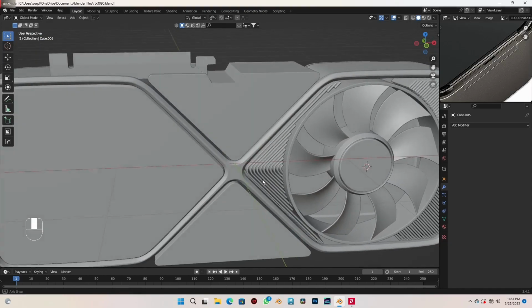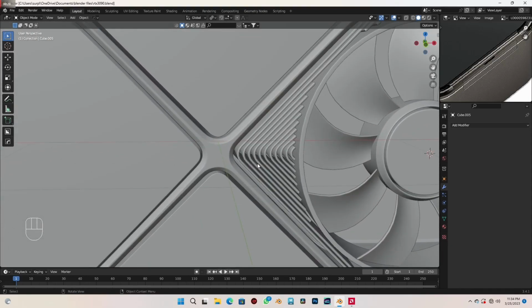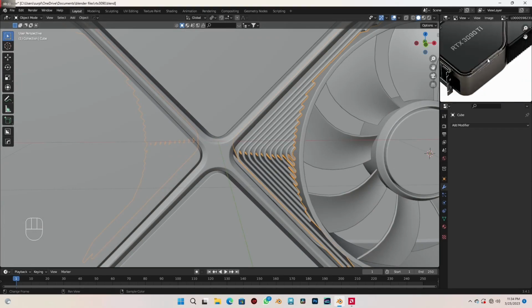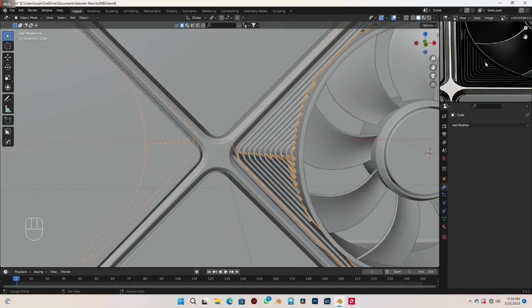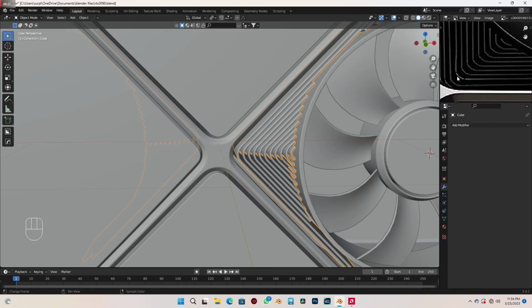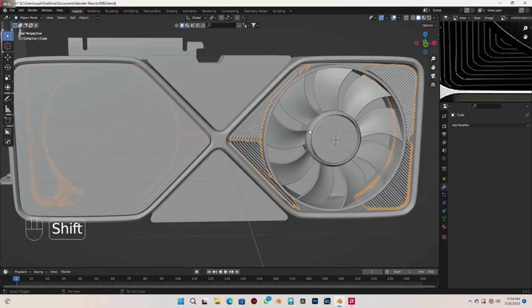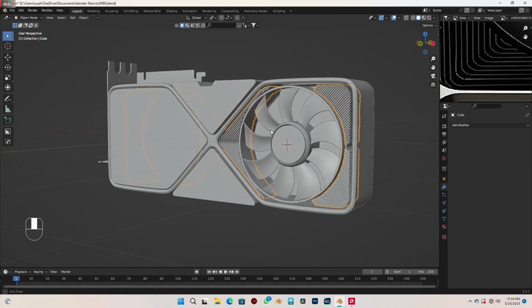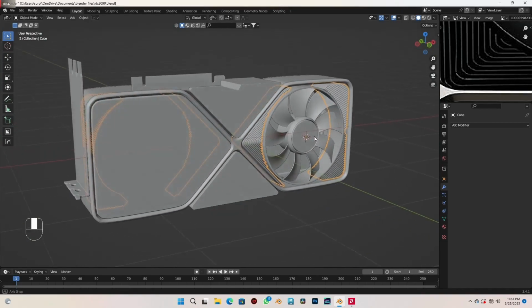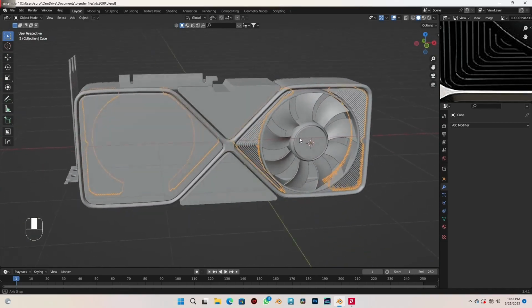But nevertheless, I want to add one last cut to the front part over here. I don't know if you can see it from the reference, but there are some cuts going along this part of the GPU, and that's what we want to do. So let's just do that and call it an end to the modeling of these and go into adding materials.